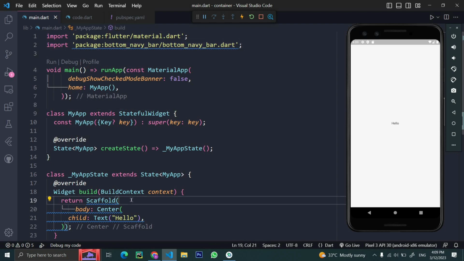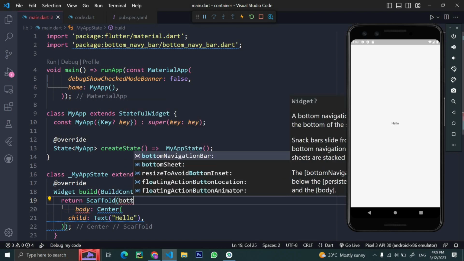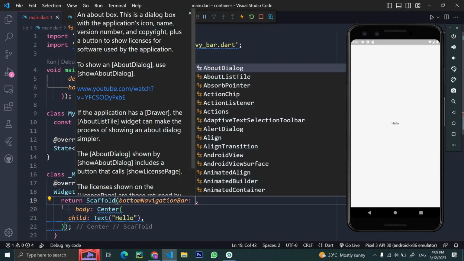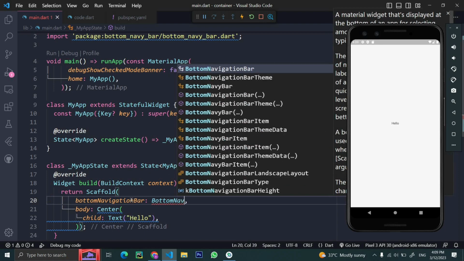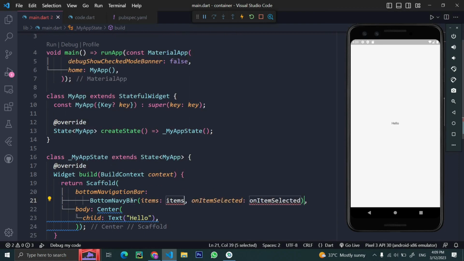So scaffold has the property of bottom navigation bar. So we'll be writing this bottom navigation bar. This will take in a widget that is bottom nav bar, which we have imported right now. Now it has two properties. First is the items list and another is on item selected. On item selected, as the name suggests, will change the page according to whatever item we have selected in our bottom navigation bar. So first let me define this items list.